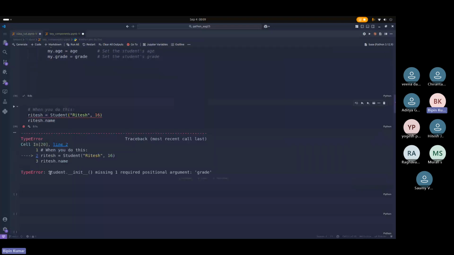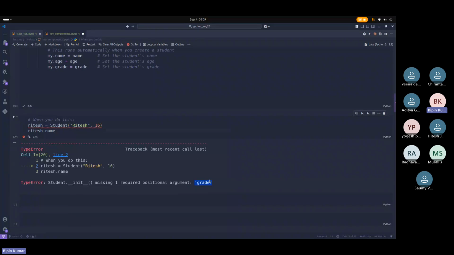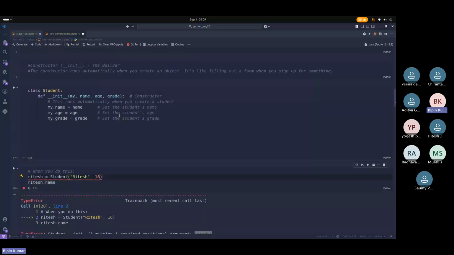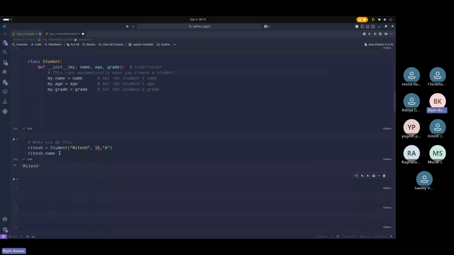So it says Student __init__ missing one required positional argument: grade. See, it is telling us this is the variable that is missing. When you see this type of error, it means you have not passed all the values that are required to run this constructor. To run this constructor you require three values. Now if you run, it will run.